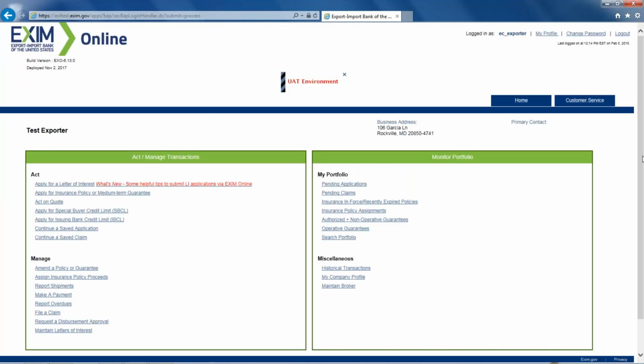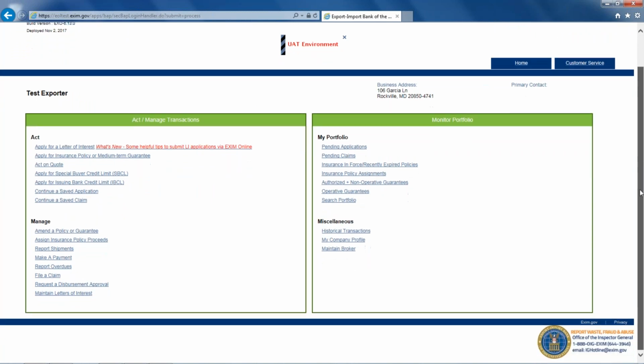So when you log in, hopefully this screen will look familiar to you. This is the home page. We are looking at the exporter's view, just so you know. It looks almost identical to the view that you as a broker would see when you log into EXIM Online. A couple of differences in terms of how some of the links are worded and whether or not there's a reference to or a link to the ability to view commissions, which would appear on your screen as a broker, but not on this screen as the exporter screen.